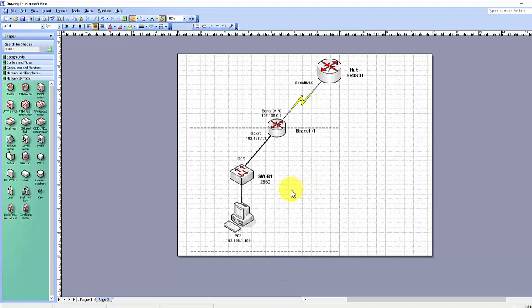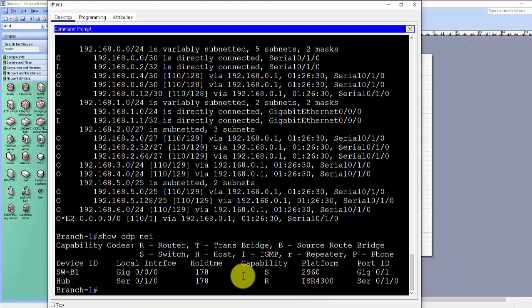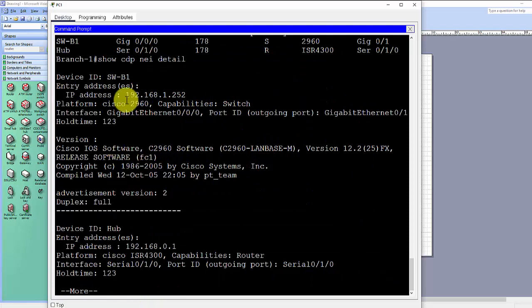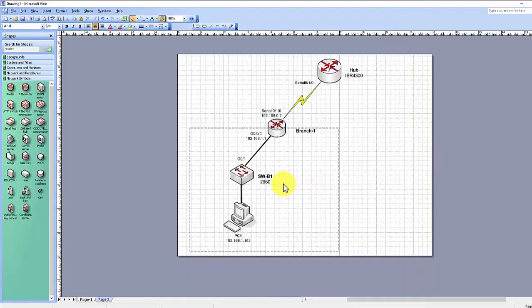To get more information on each interface and the IP address, we will enter the command show cdp neighbor detail. For example, switch B1 has the management IP address here. We can copy it and then paste it here, the IP for management purposes.